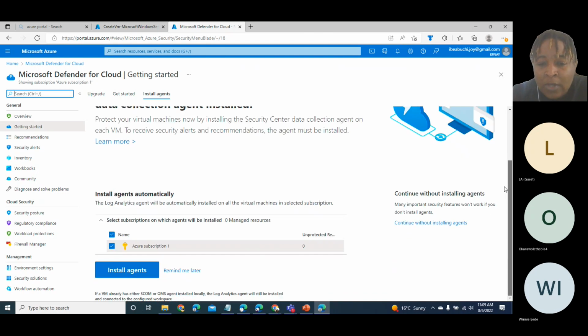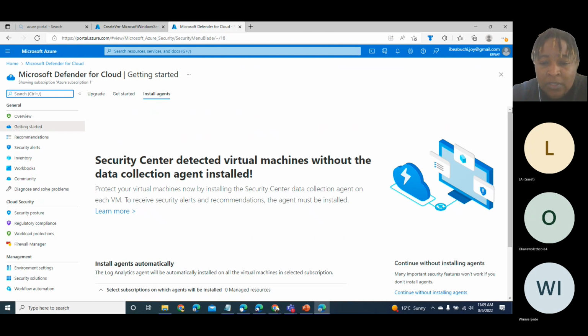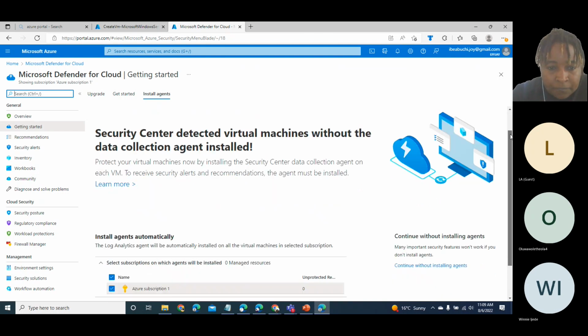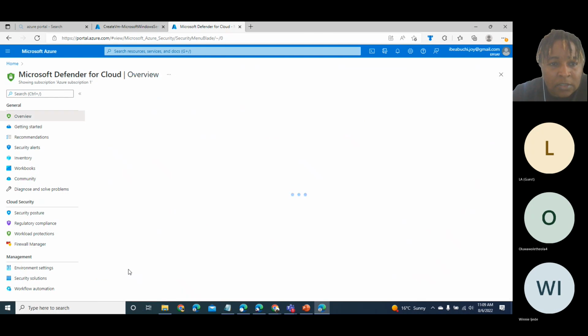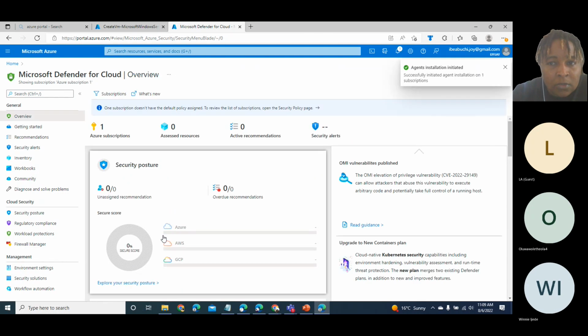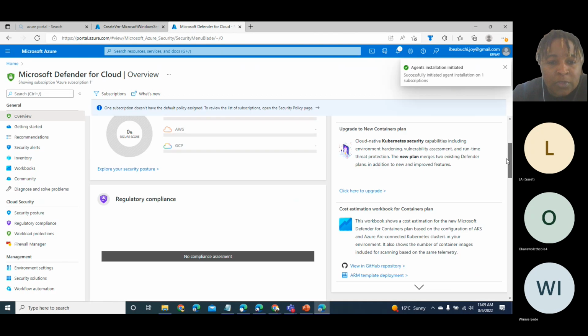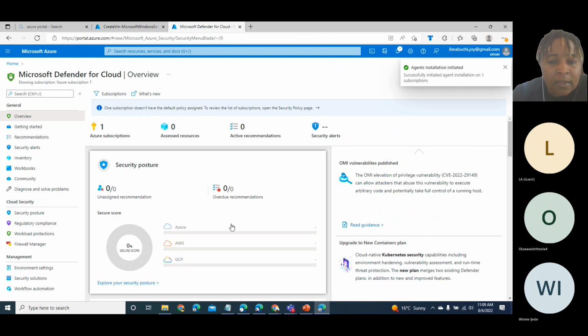And so you can either go through your change management policies, or if you already have a policy that says all workloads should have the data collection agents, this already tells you at the compliance level that you have workloads that don't have it. And then I can say install agents. It's already initiating the agent installation, and when it's done, we should be able to see the status here.